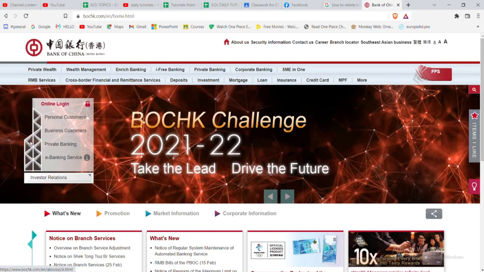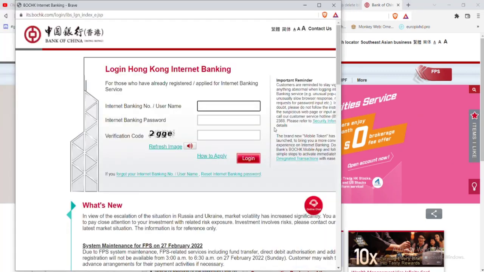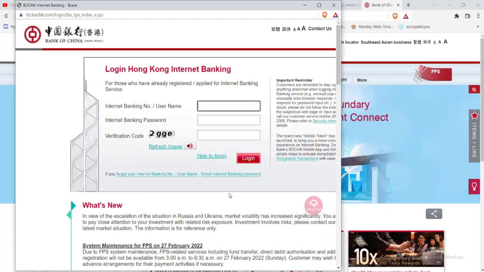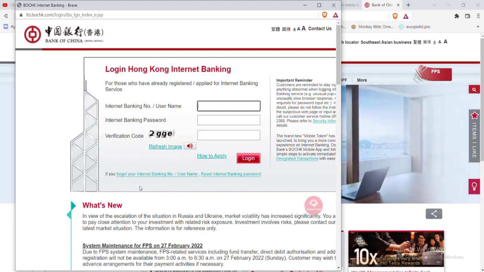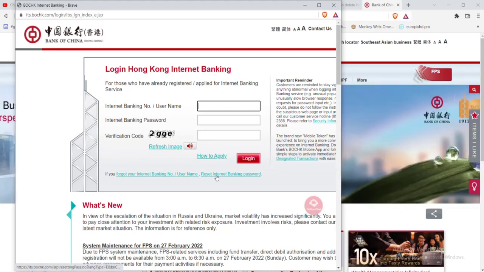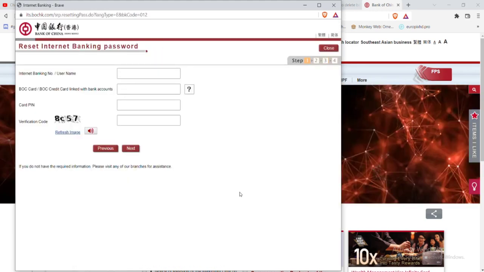Now on this tab, hover over this personal customers option and then click on the internet banking option. Once you click on the internet banking option, you'll be guided to another page. Now on this page, you can either click on this option to reset your internet banking number or username, or you can click on reset internet banking password to reset your password. After you click on one of these options, you'll be guided to another page.